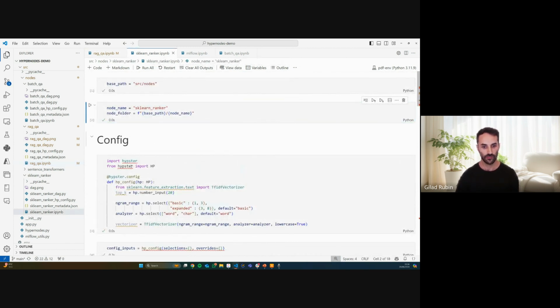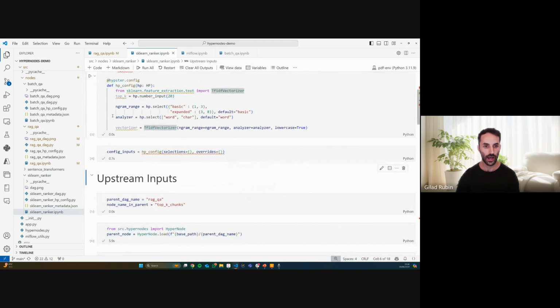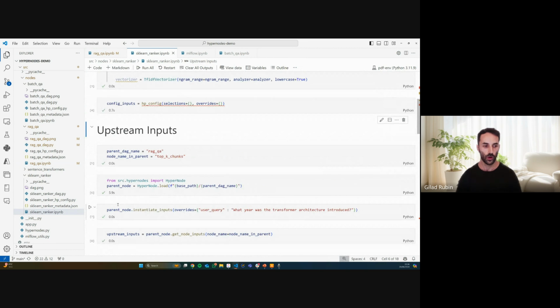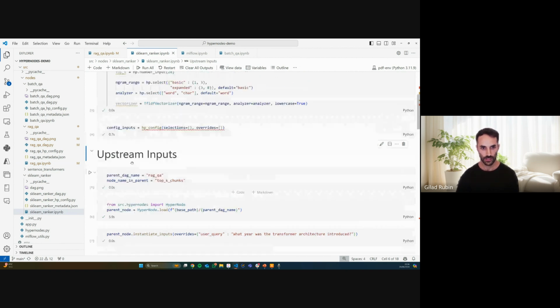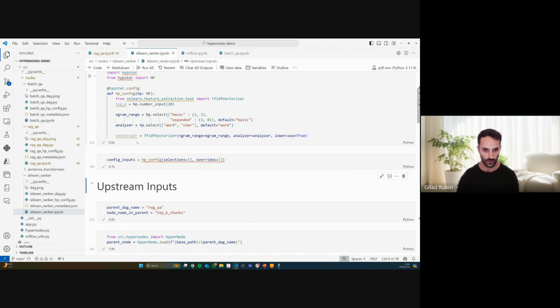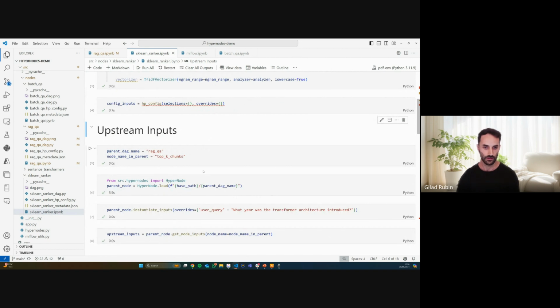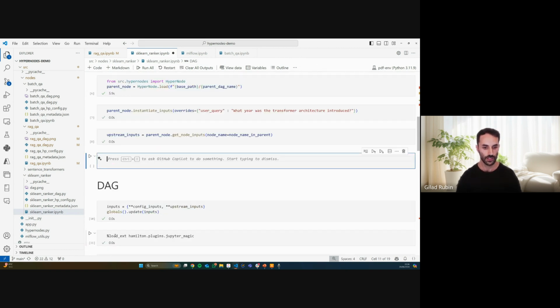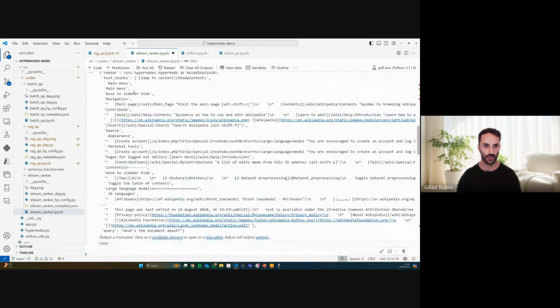So I go into this, I define my configs. This has different configurations, top K, chunks, n-gram range, analyzer, whatever the TF-IDF vectorizer needs. And then I also have the DAG portion, but I do need to add one more thing, which is the upstream inputs. Whenever I'm working on a notebook or a node that is part of a bigger DAG, I need to make sure it has its inputs. So here I have the configurations for the TF-IDF vectorizer, but I do also need the query and the text chunks, etc. So when I run this, I can get the upstream inputs. Let me show you the keys.